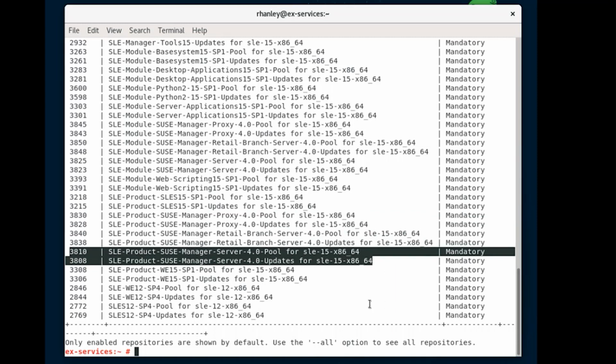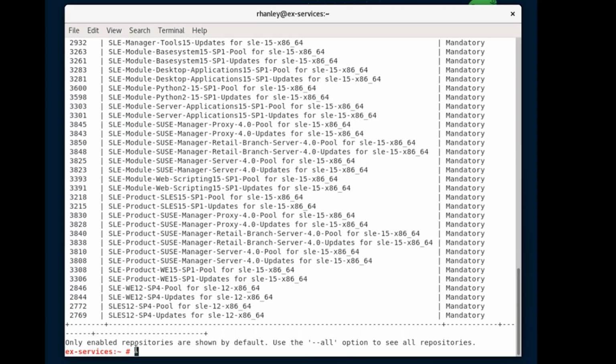So this RMT server has enough content mirrored down to it that I could do offline installations for both SUSE Manager and SUSE Manager Proxy, as well as operating systems for SLES 15SP1 and SLES 12SP4. Next, we'll take a look at the SUMA 4 server.